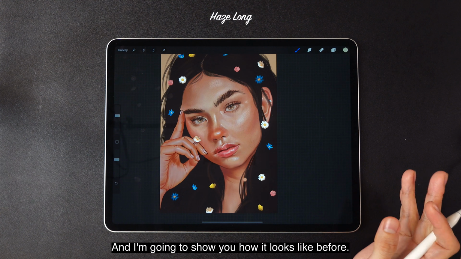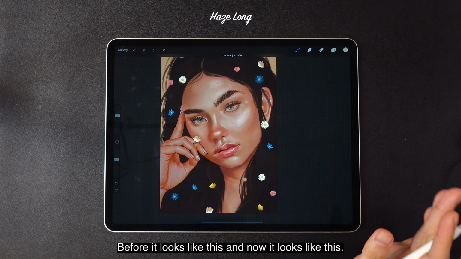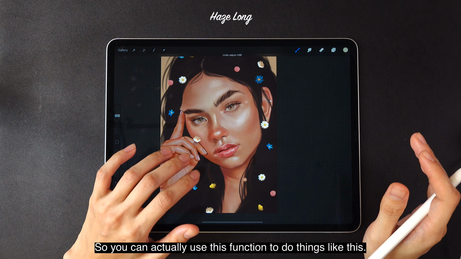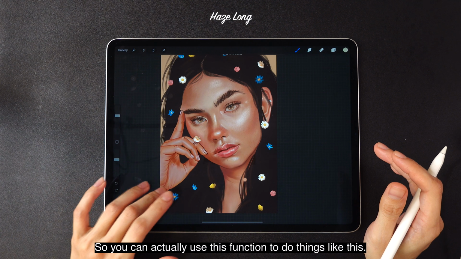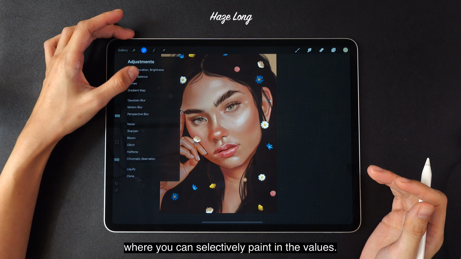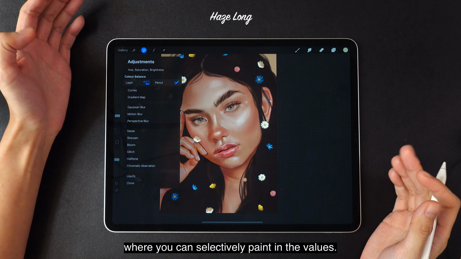And I'm going to show you how it looks before. Before it looks like this, and now it looks like this. So you can actually use this function to do things like this. And it applies to all the adjustments here, where you can selectively paint in the values.